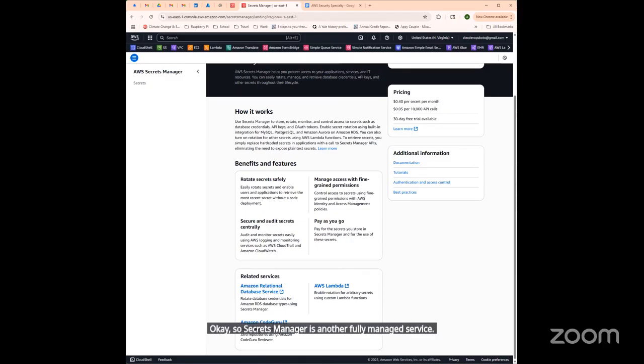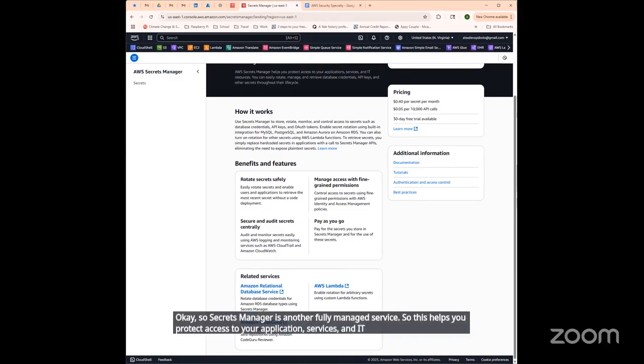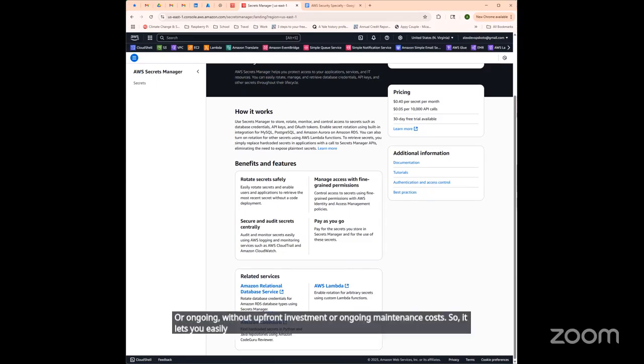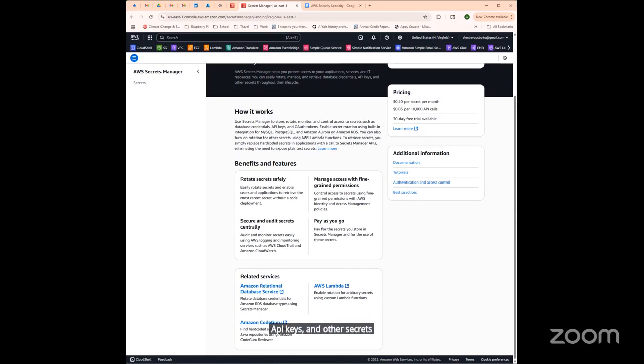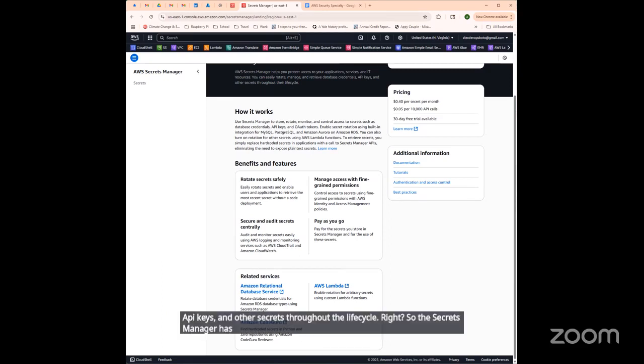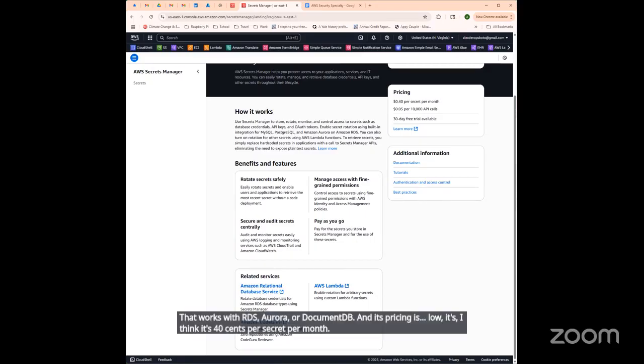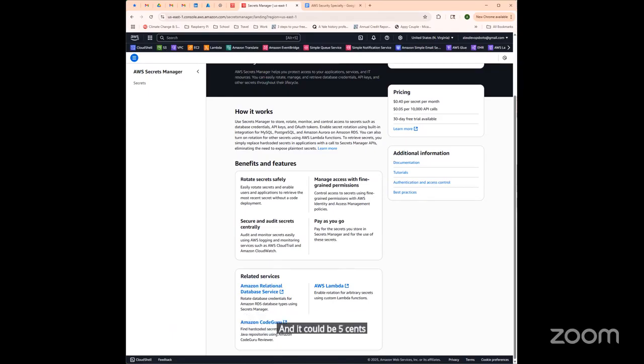So this helps you protect access to your applications, services, and IT resources without upfront investment or ongoing maintenance costs. It lets you easily rotate, manage, and retrieve credentials, API keys, and other secrets throughout the lifecycle. So Secrets Manager has several things that are great about it. Automatic rotation, so that it's built in with Lambda functions, and database integration that works with RDS, Aurora, or DocumentDB. And its pricing is low. I think it's 40 cents per secret per month, and 5 cents per 10,000 API calls.